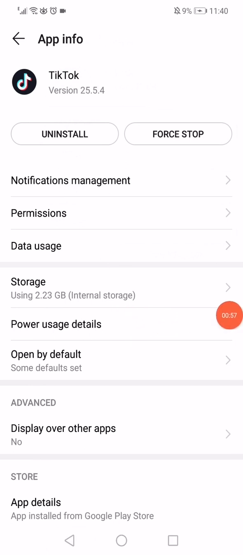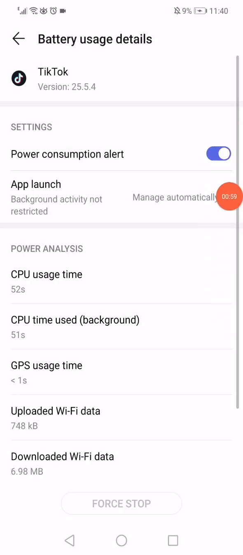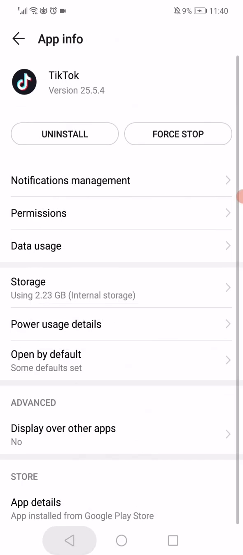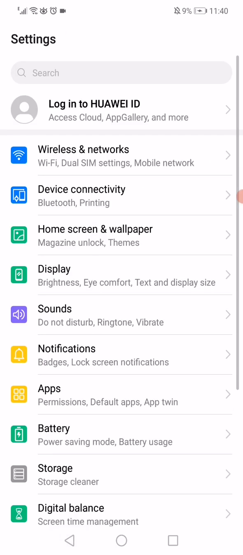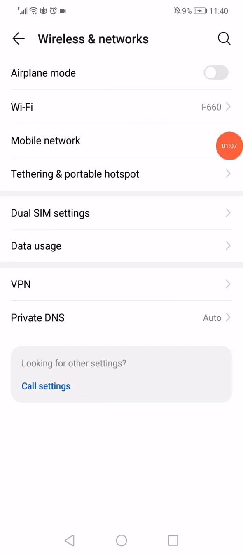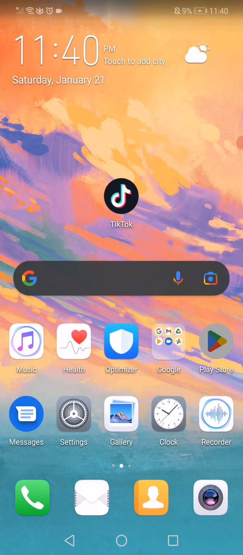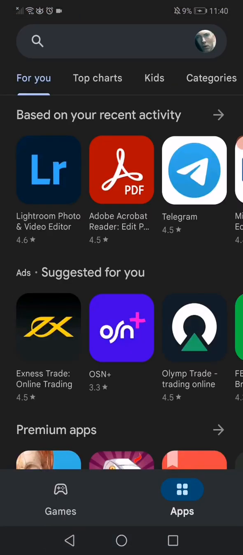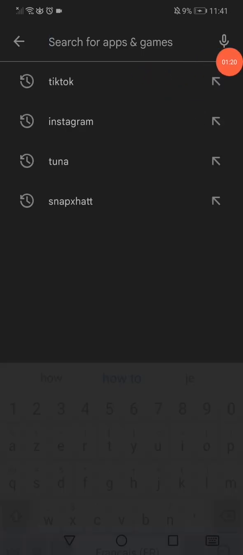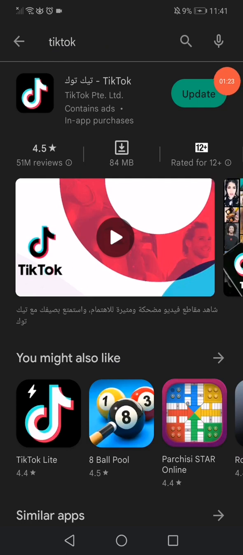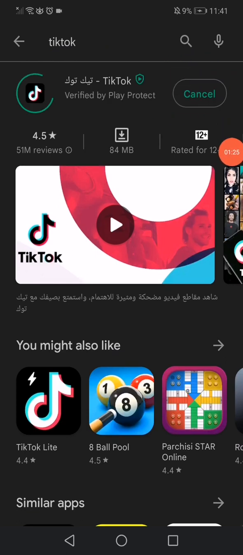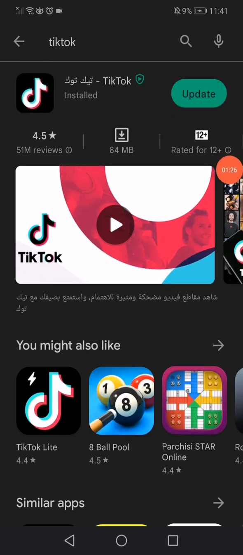go to the power usage details, disable the power consumption alert and enable it back again, and then go back to the settings on your phone, open the wireless and networks, and then go to the airplane mode, enable it and disable it, and then open the Play Store or the App Store if you have an iPhone. Then go to the search bar here at the top, search for TikTok, and then click on the update option to update it to the latest version.